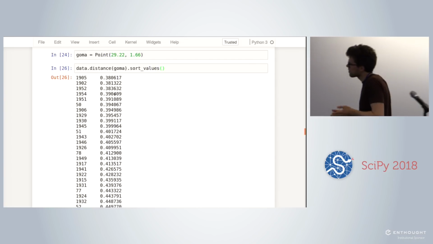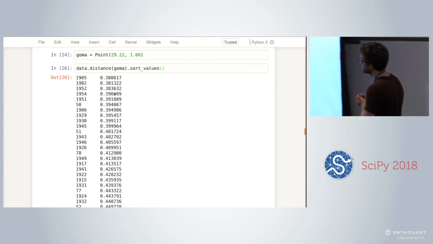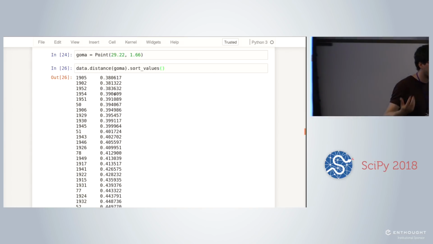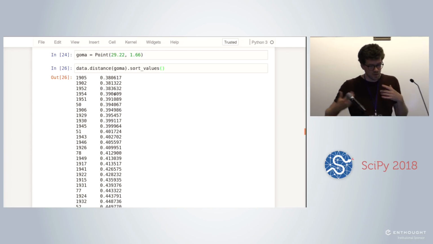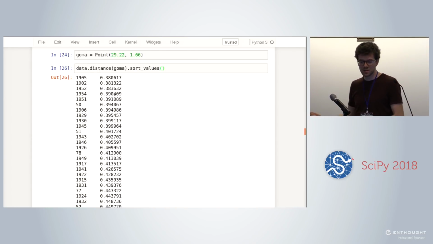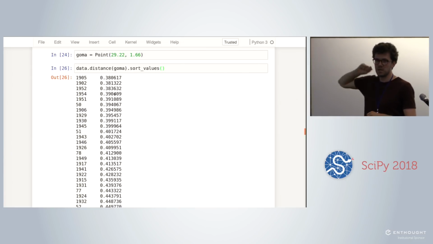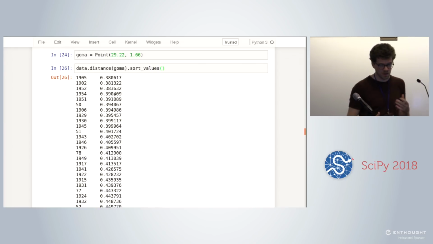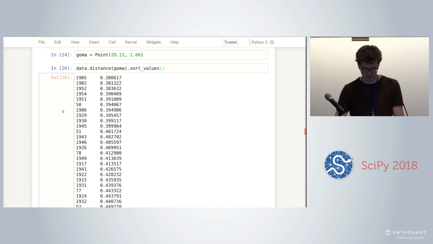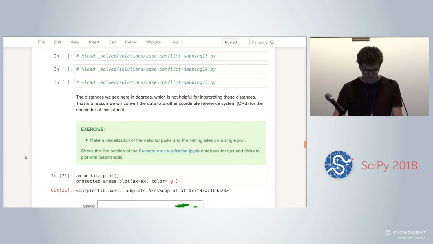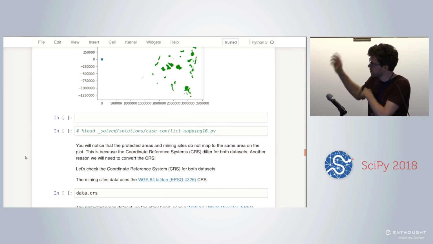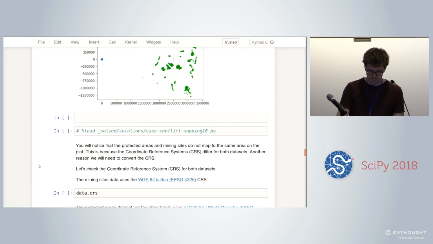But of course, 0.38 doesn't say that much in degrees. So if you want to use GeoPandas with distances, you again need to convert your current reference system to something that has a meter as unit and not longitude, latitudes. So both are reasons to convert our current reference systems.